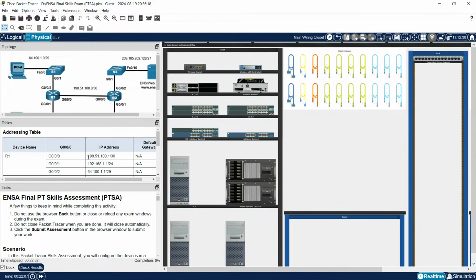In this video, we are going to solve the ENSA final Packet Tracer skill assessment.